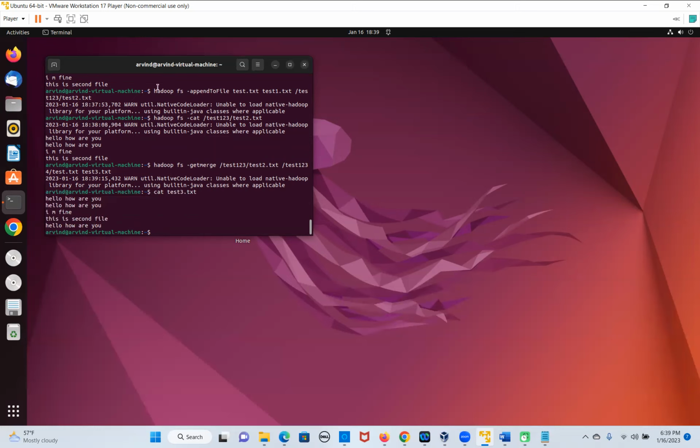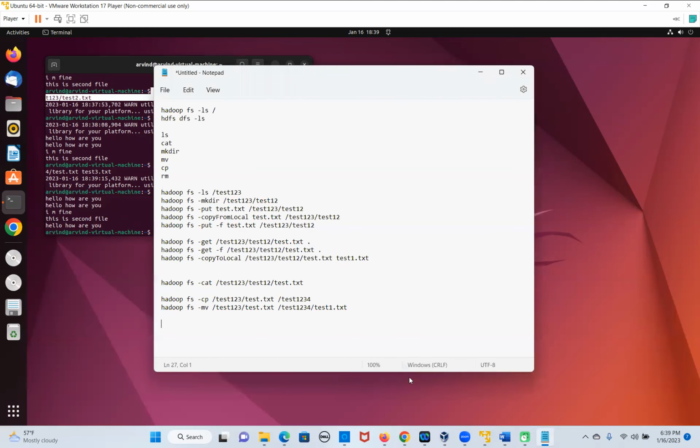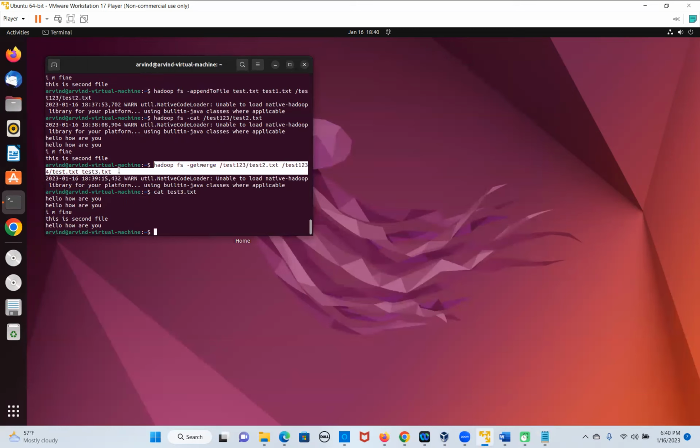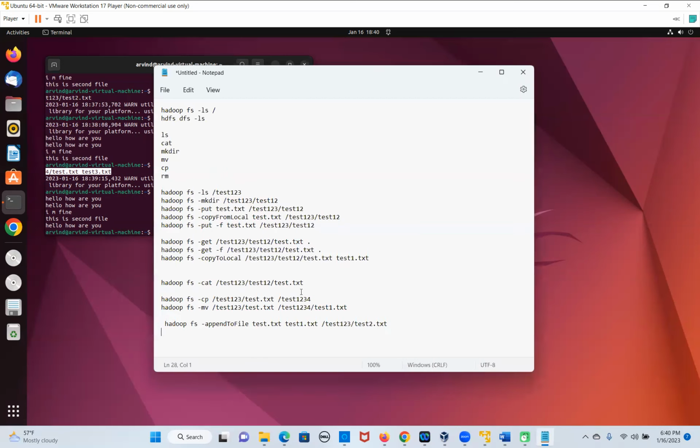So hadoop fs appendToFile, this command, and another one is the getmerge command. But you have to make sure whatever files you are giving, those files should exist. Otherwise, it will give you the error. Because I have already created these files like test2.txt, test.txt, but this is a new file. So this file is new, that is fine. So these two commands are appendToFile and getmerge, and these are the two commands which are reverse of each other.